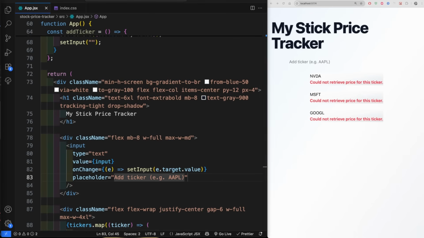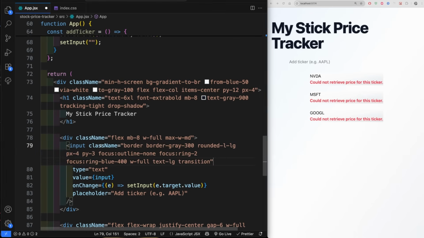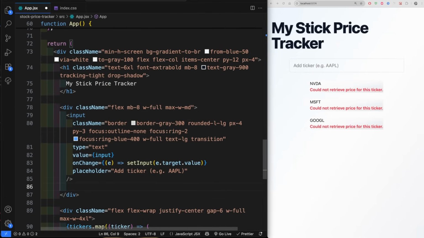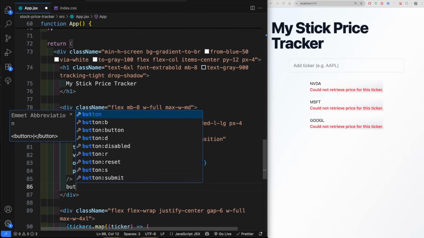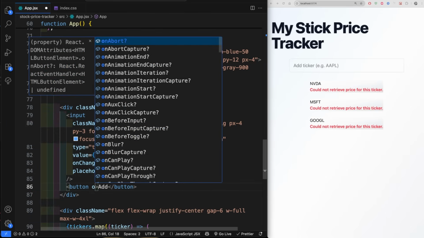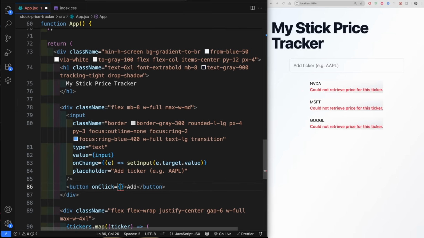Now we still need to style this. I'm just going to copy in a little bit of styling here, and boom, there we go. If I focus on it, then it's going to be blue. And now for our confirmation, which is going to be a button, we just add it. And what is important is that this button on click will then trigger the add ticker. Okay, there's a button, and here's the style for it.